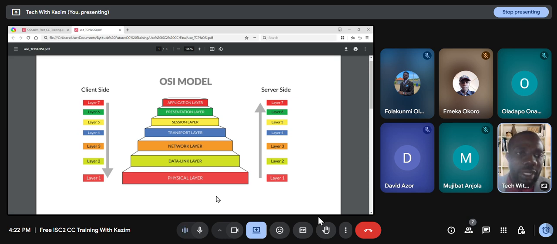Now, the transport layer is what does the traffic control. There will be a lot of signals flowing. So you have what we call TCP there, TCP or UDP. These are protocols used. TCP means Transmission Control Protocol. UDP means User Datagram Protocol.